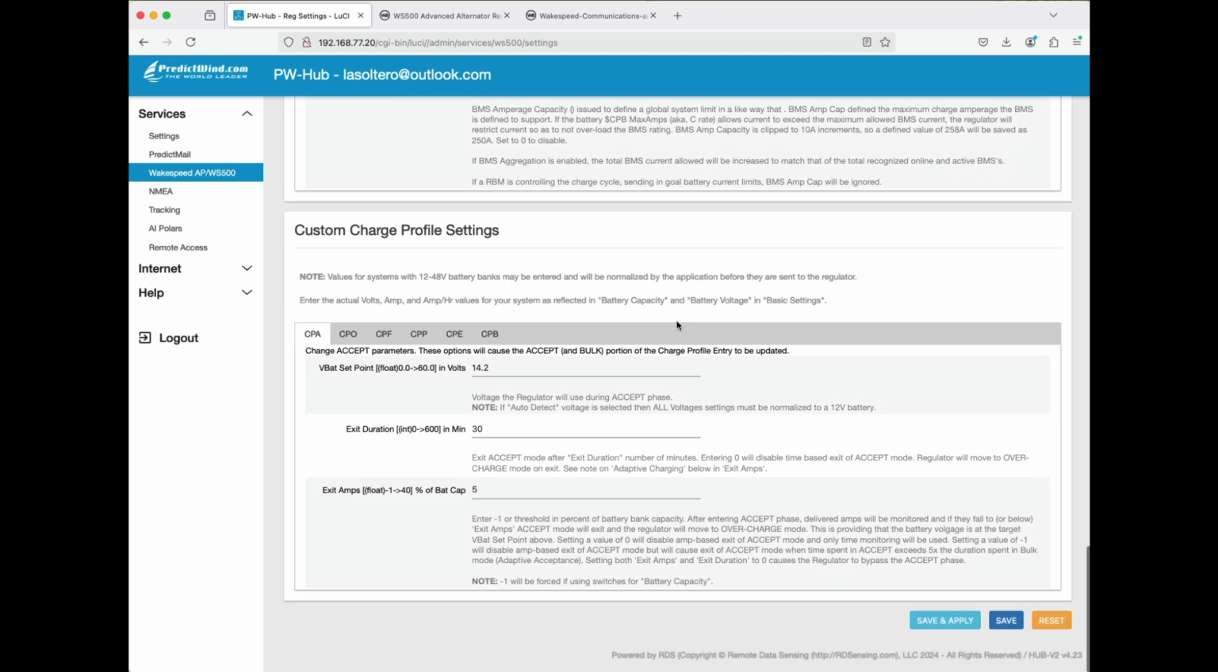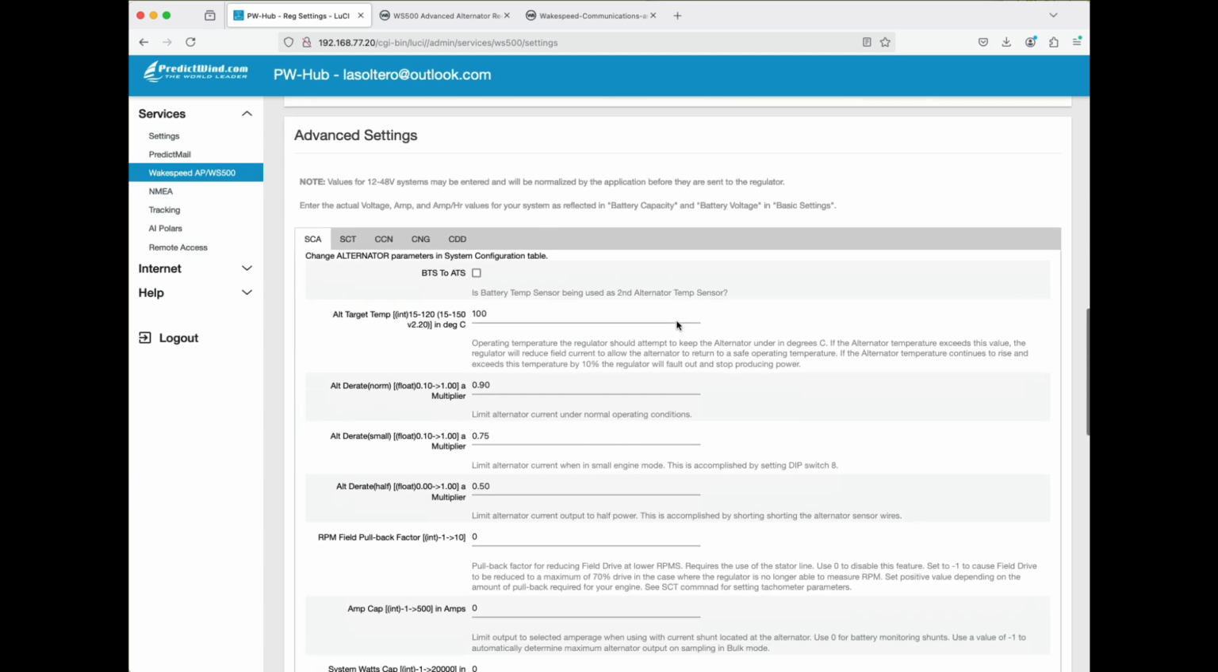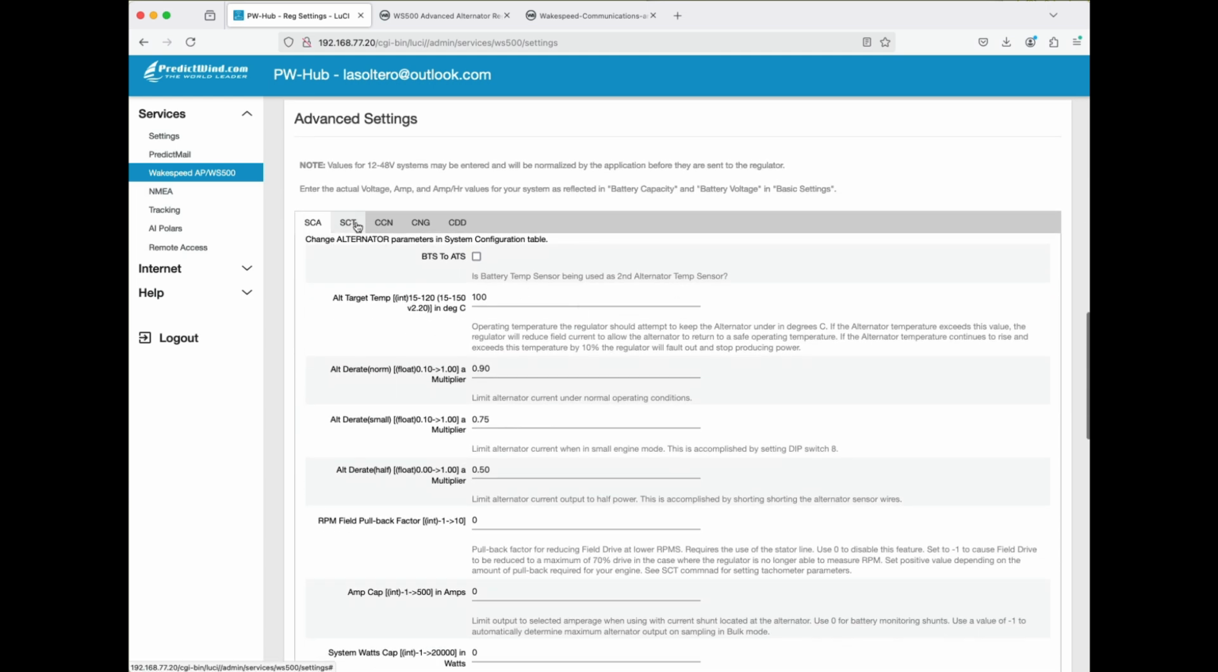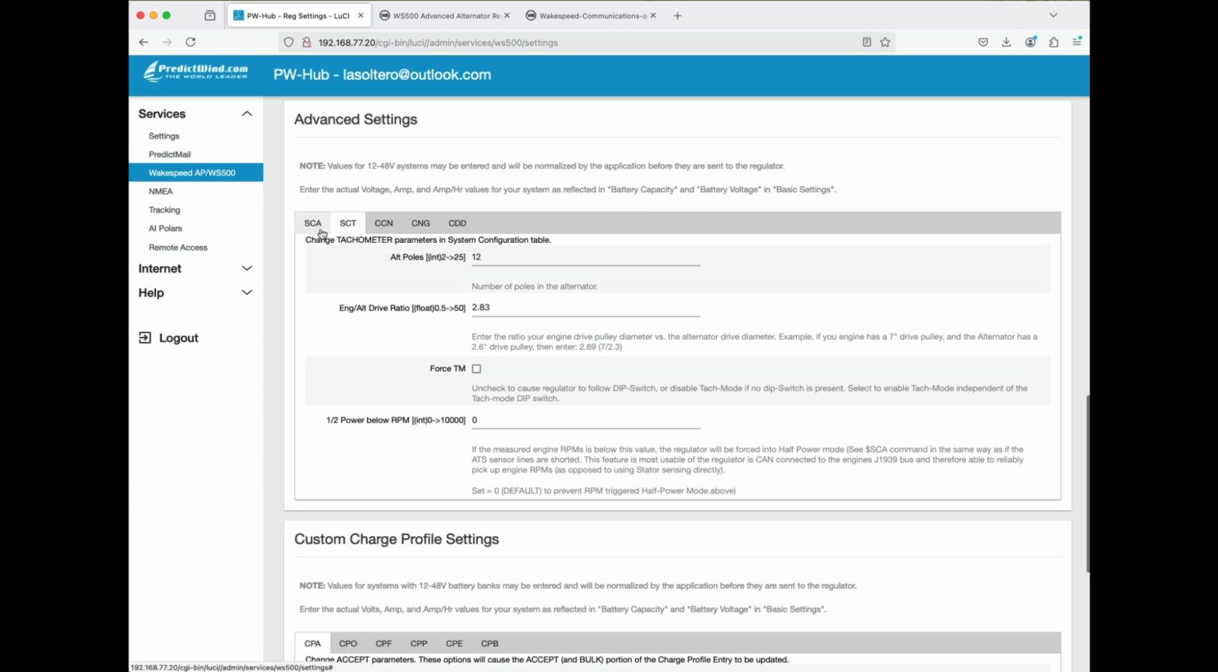All right, so let's go back down to the charge profiles now. Well, before that, let's go over here. SCT corresponds to the tachometer. So if you're using the stator for your RPM, you want to enter the number of poles and the drive pulley ratio for your engine. Otherwise, you won't get accurate RPMs coming out of the stator going into the Wakespeed.